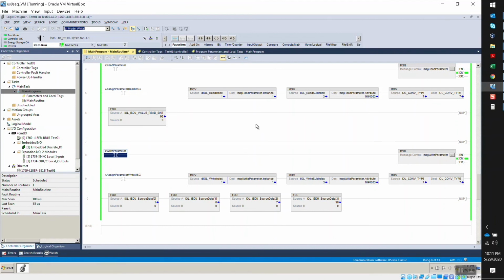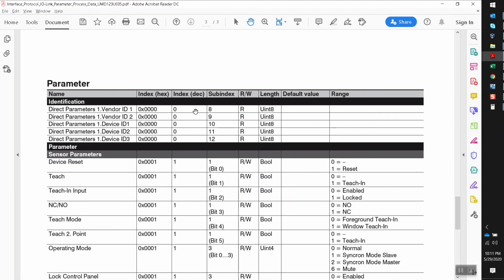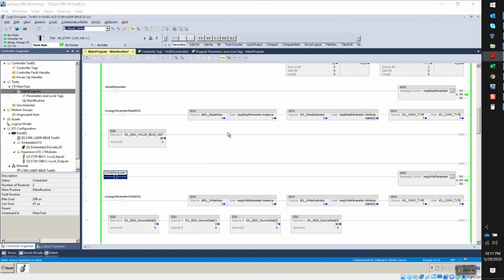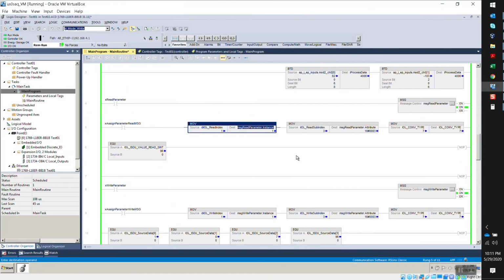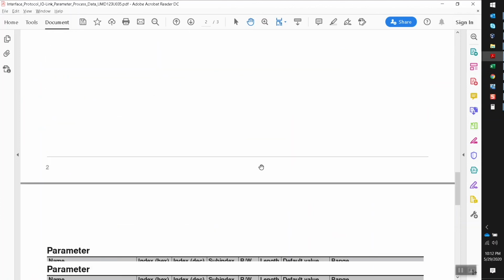But if you want to see that I'm not doing any tricks here, I'm going to change it back to 0 and 8 to read that vendor ID. I'm going to read that first. So 0 and 8. And let's read that vendor ID. Assign that to the message and then read. So there's my vendor ID, 87. So 87, yeah, that's the vendor ID.